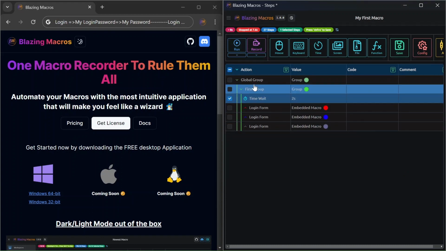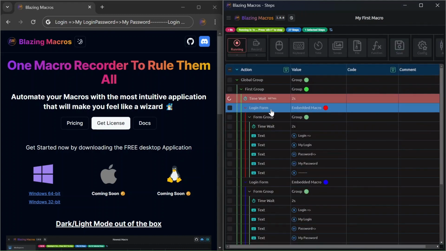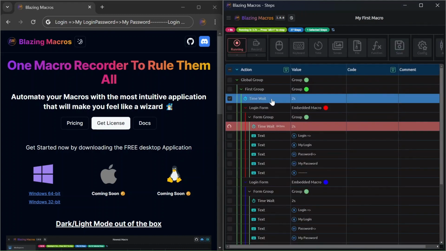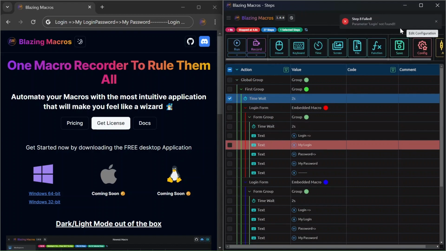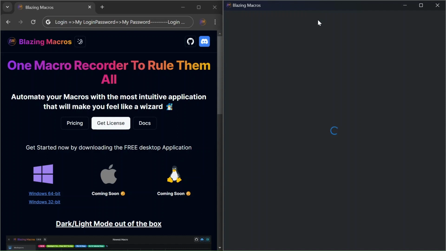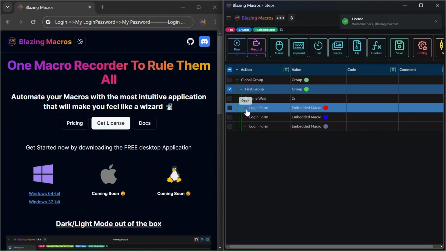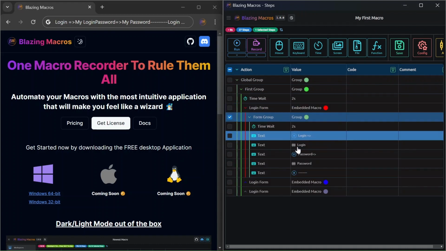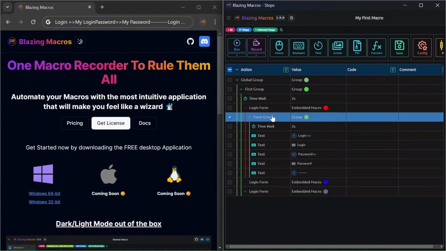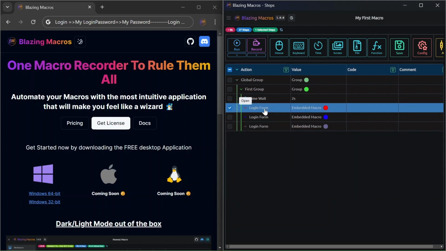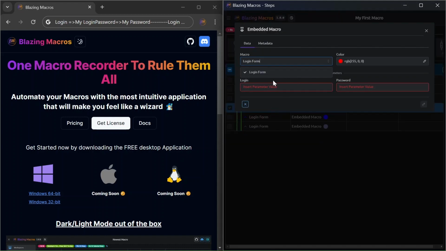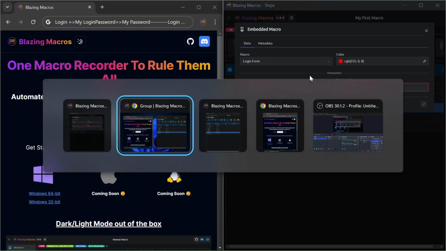So without changing anything, if we run, it will fail because we didn't specify the parameters. Yeah, and the login parameter login not found. So we can go ahead and refresh the page. And now when we come back here, we will still see that it has a parameter, but we didn't specify a parameter when we embedded the macro. So we can go ahead and edit the macro, and it will tell us that the login form macro now expects a login and a password because we did specify them in here.